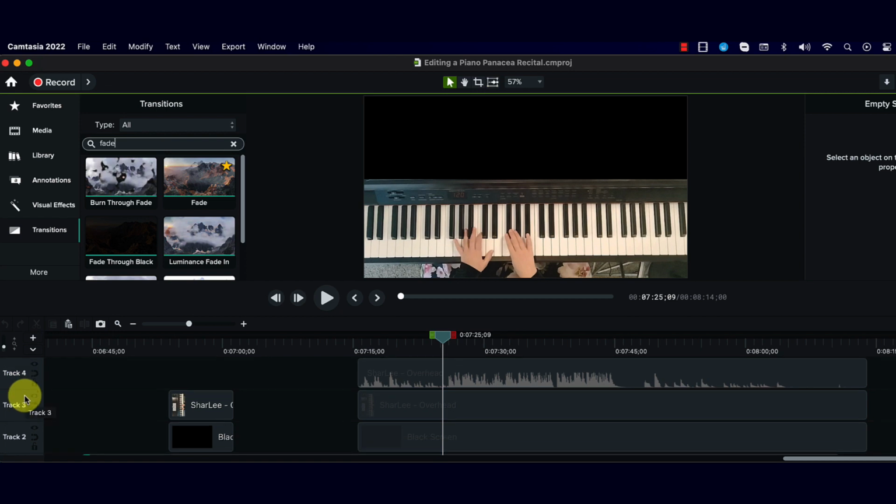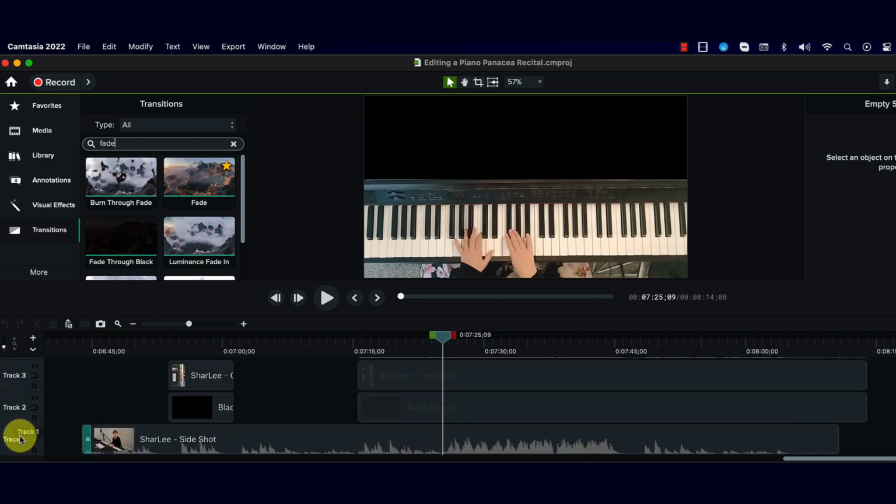Now, if for some reason you find that you need to move these tracks around, you can do that. This would be more of an organizational preference. You may want to have all of your audio tracks together, for example, if you have both narration and background music. You may want to have all of your special effects types organized, for example, all your annotations together or all of your animated effects together. So it's quite simple to move these tracks around.